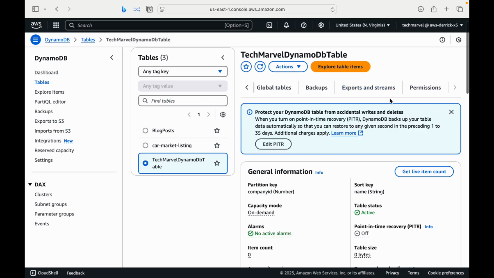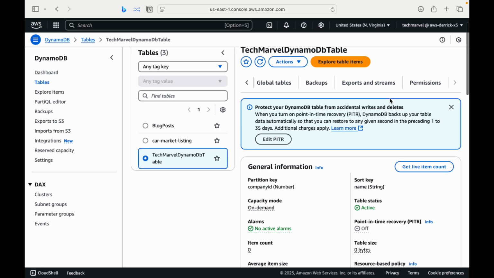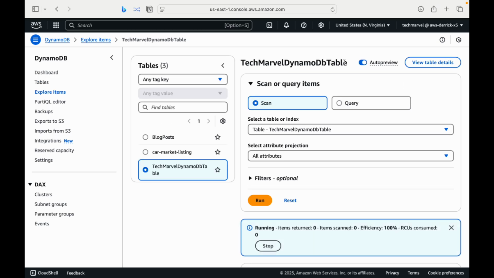Notice that there is also information about point-in-time recovery, which is currently off. This is a backup feature that can protect your data, but it does come with additional charges. Now, the exciting part now that we're here is let's add some data. I'm going to click on Explore Table Items.